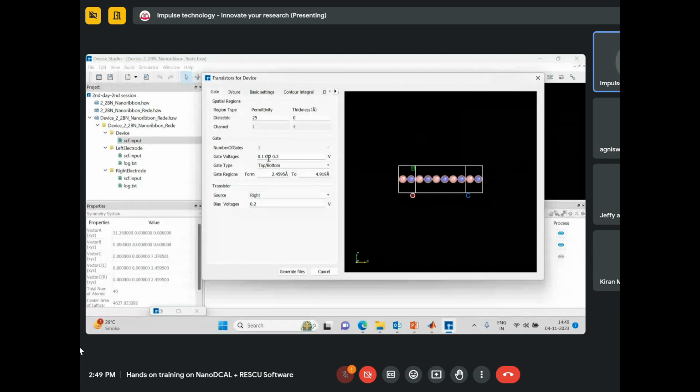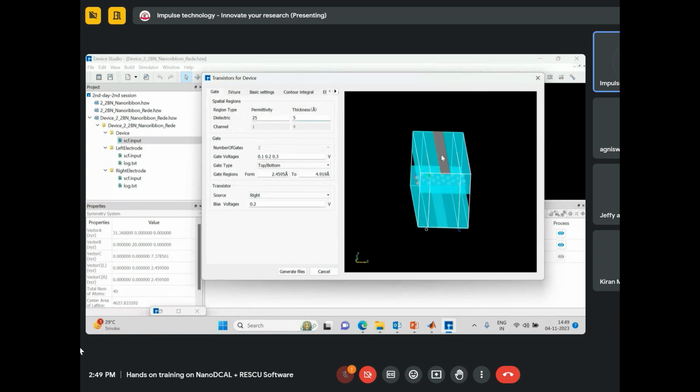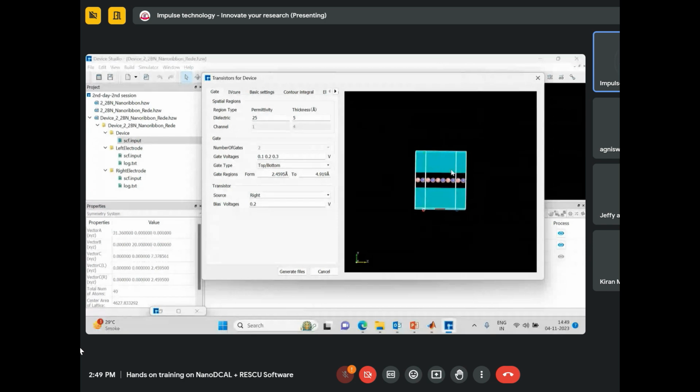Here you can see we can define the gate voltage, the gate region, and the source and drain. Like here you can see, I would like to define 5 angstrom thickness. You can see this is the oxide layer, this is our drain, this is our source, and here we have the gate. So this is the source, this is the drain, and this is the gate terminal.